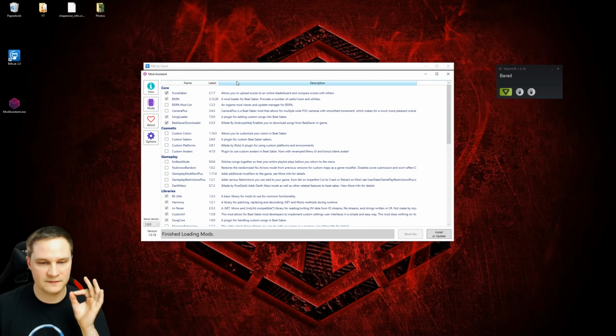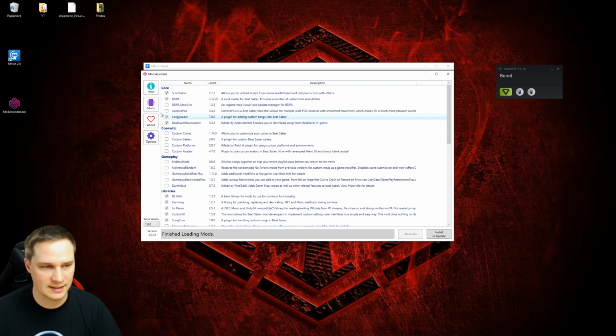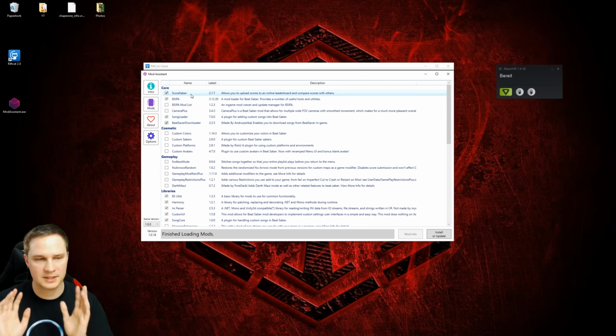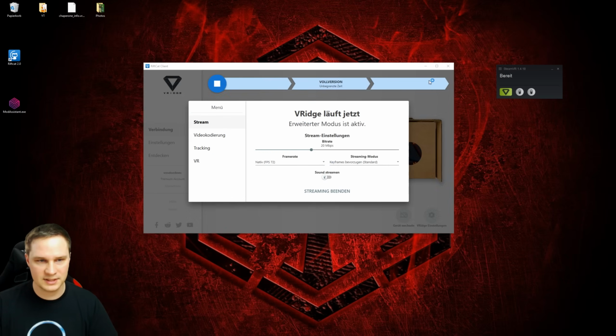And what is very important is that you choose this one here, Beat Saber Downloader. It's checked by default, but please make sure that you have the checkmark here. You don't need Score Saber, but just leave it like it is. You need this one, and all the others are grayed out because they are very important. And then go to Install or Update. You can also update it with this tool. This is very cool. And now it says finished installing mods. That's it. You can close this now and then start VRidge.